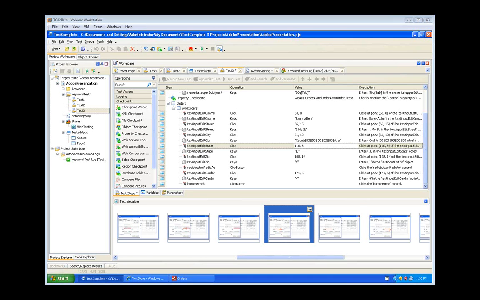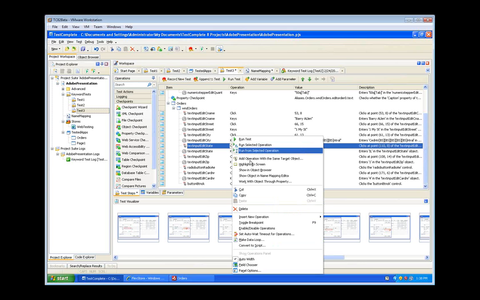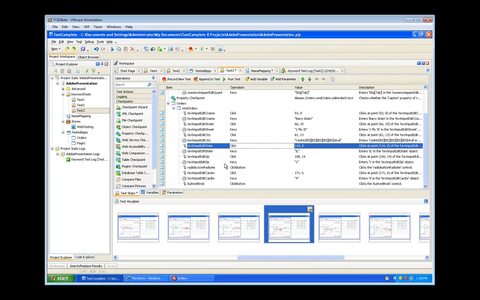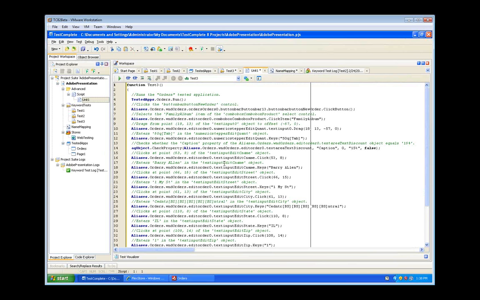Alejandro asks, can I see the code of this test? Yeah, absolutely. In fact, you can convert any keyword test that you've got into a script-based test just by right-clicking on it and saying convert to script. That will take all your recorded actions and render them in whatever scripting language you chose. When I created my project, I chose JScript, so TestComplete is now rendering all those actions for me as code. So you certainly can change your tests and view them as code.